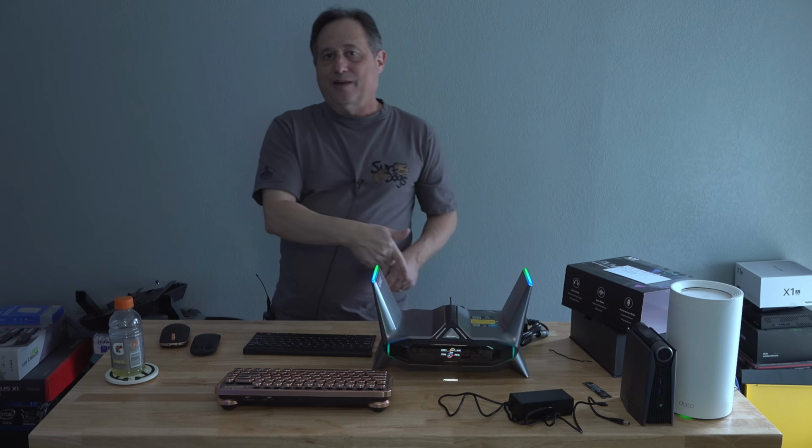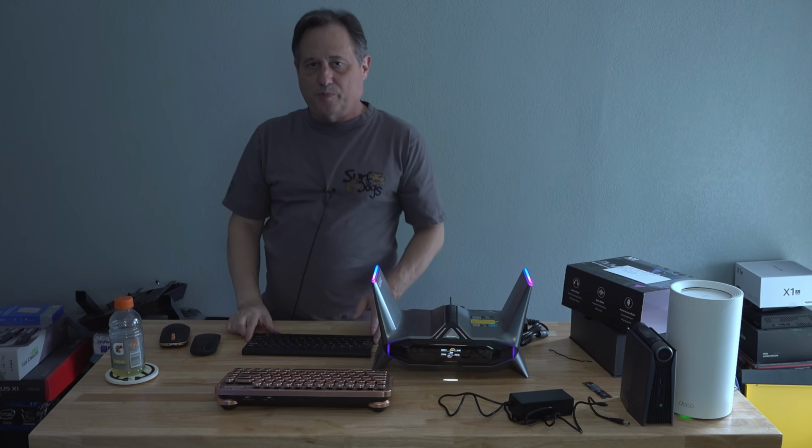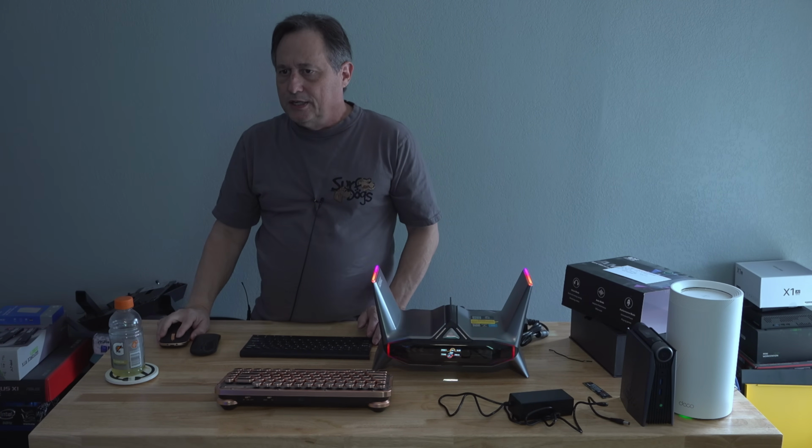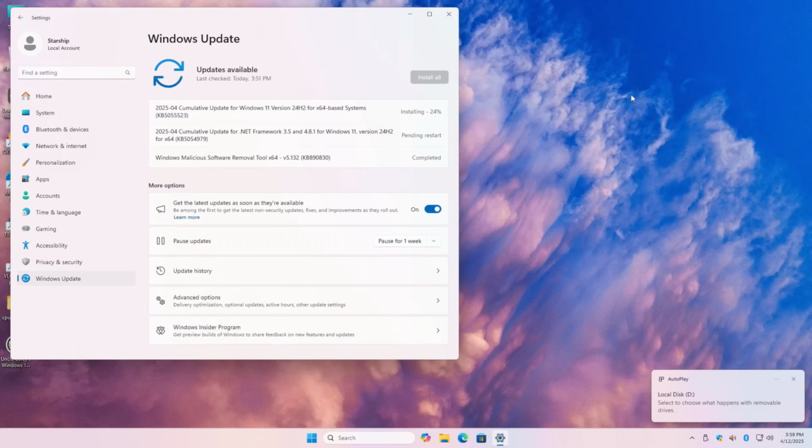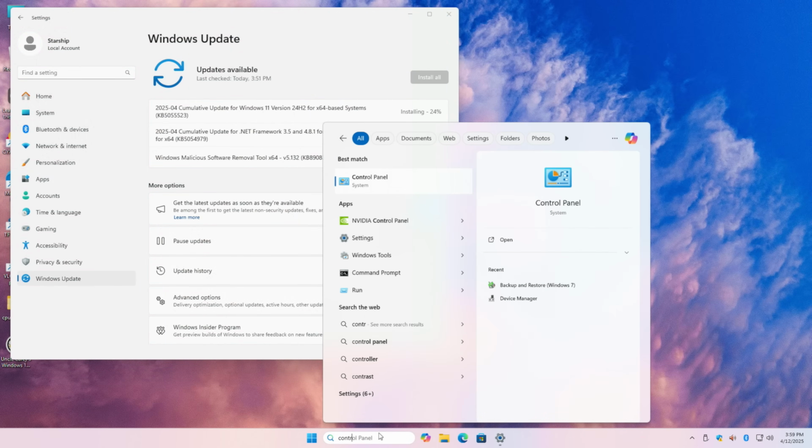Anyway, I just plugged that back into the USB port back here. Let's go back over to camera 2, and let me go full screen on there. So we're still installing, and we don't have to wait for that to finish. We can start backing up right now. Control Panel.